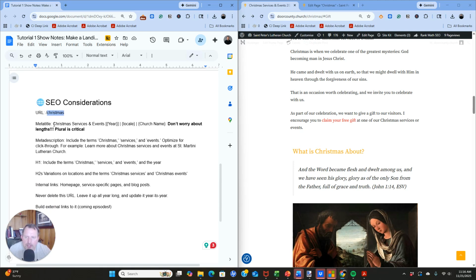Your meta title. So your meta title is an HTML tag that is not seen in the text on the page, but Google can see it. And it's actually what Google uses to pull in those titles in the search results. So you want your meta title, and sometimes this is called the SEO title in some content management systems. You want to have the words Christmas, you want to have services, and you want to have events, because people also look up for the term Christmas events. All right, so you want those terms in there, and you want them to be plural.